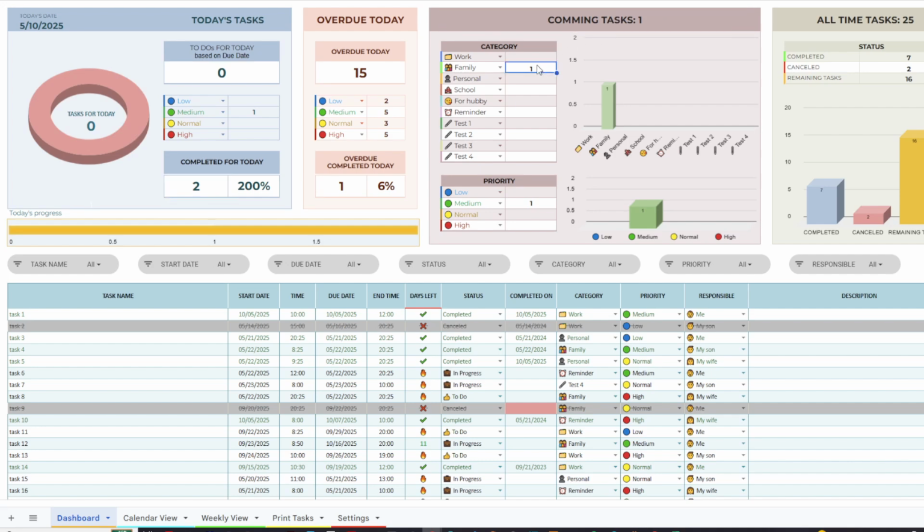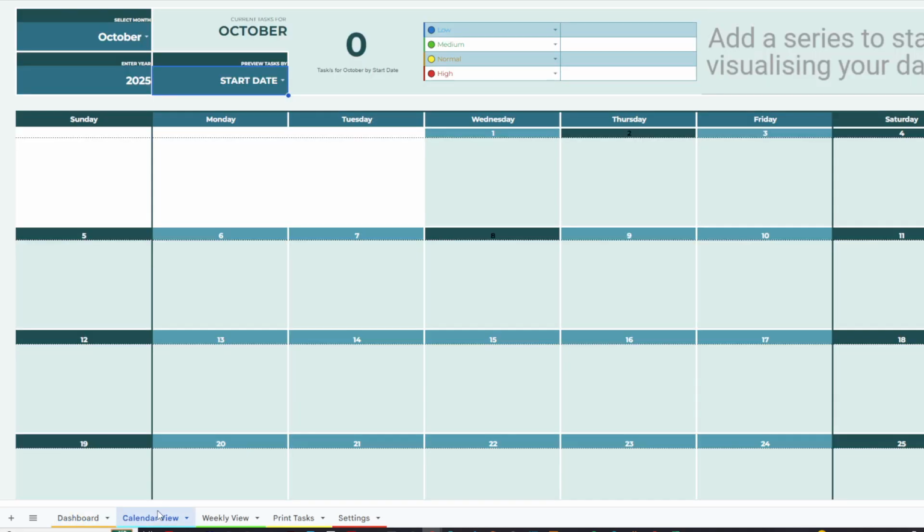Further, in the coming tasks, we have a list of how many tasks we have scheduled for the next days. So it's not counting today, but only tomorrow and forward. So we have 1 task that is following, and it is a family category task with a priority of medium. And on the right side, all-time tasks, we have 25 tasks recorded into this file. 2 have been cancelled, 7 completed, and the remaining are 16 tasks.